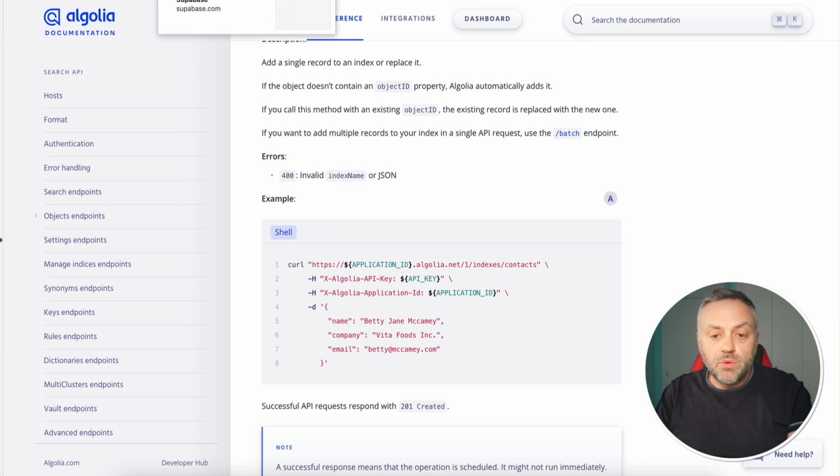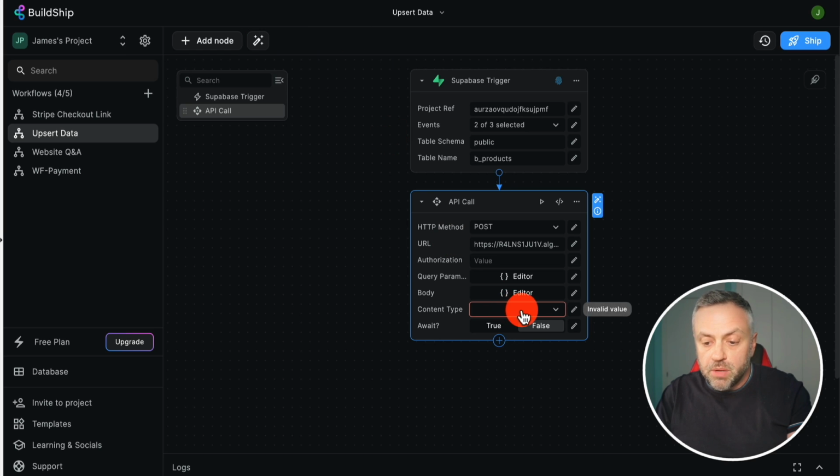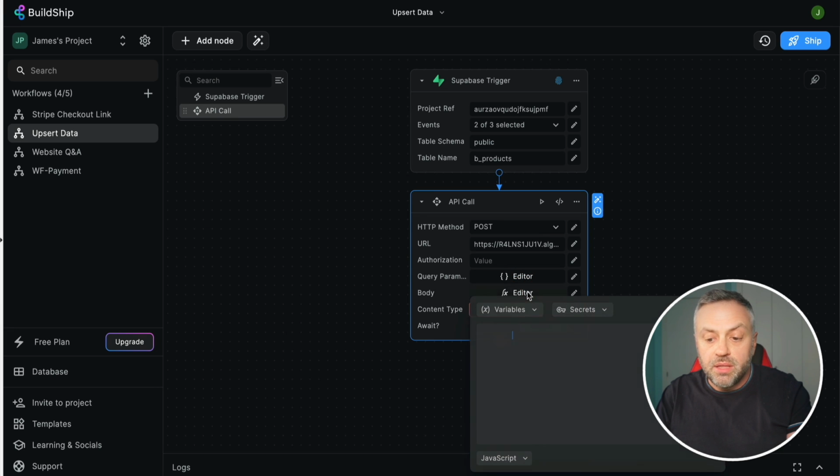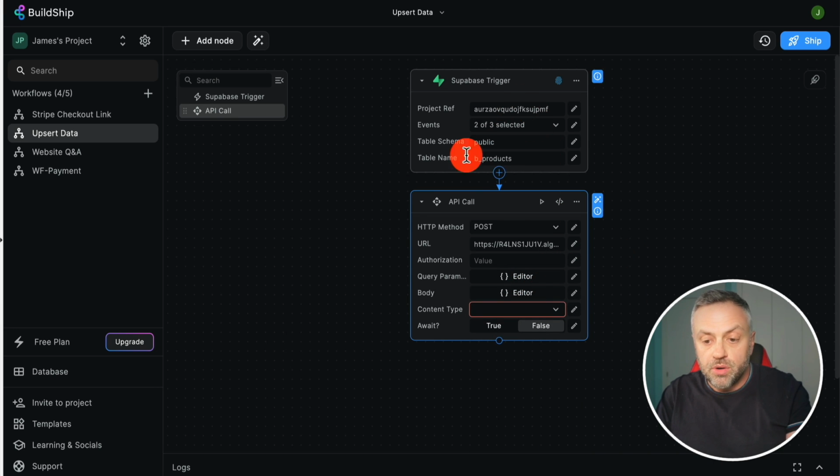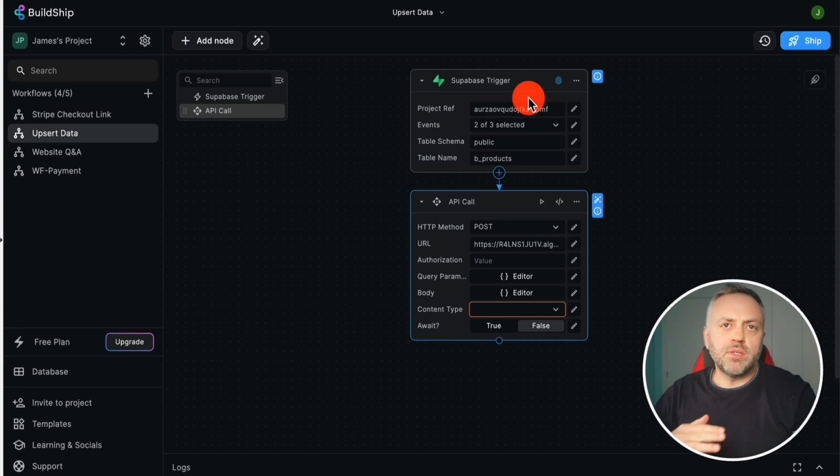And so what we can do is we can jump back into BuildShip and we can create this body ourselves. Okay, we can create it based on the data that we are inserting, right? Because anytime that this is triggered, we're going to be getting the values that are used to trigger this event. So whether this is an insert or an update or a delete, we're going to know exactly what the data is, okay? And that is the value that we're going to be passing to this body.